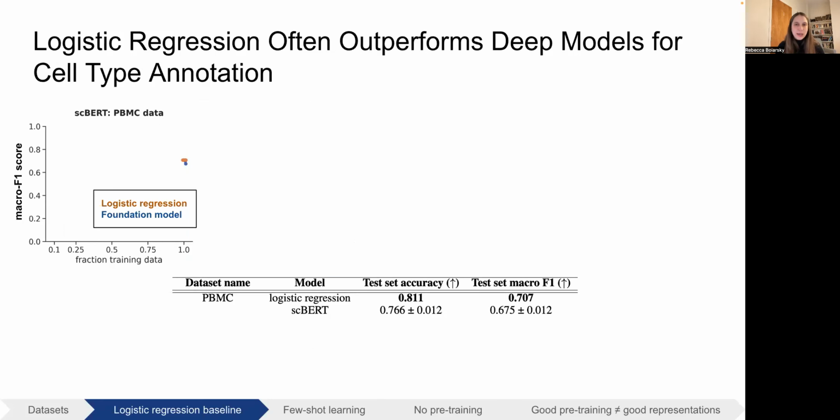Okay, here we have our first set of results. SCBERT compared to logistic regression for cell type annotation in the PBMC data. It's hard to see, but there are multiple dots on the plot for each model, representing runs over different random seeds. So, models trained from scratch or fine-tuned from scratch with different random seed settings.